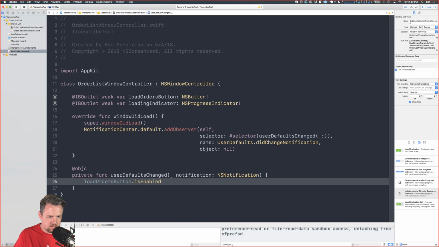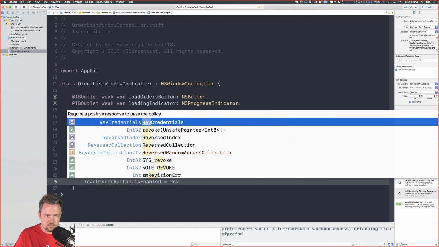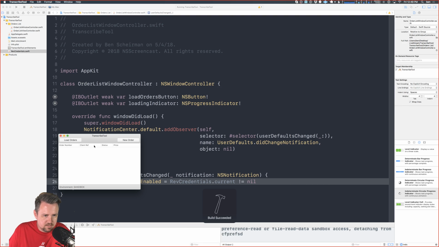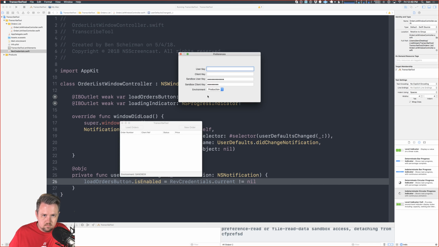So we want to check the isEnabled property to see if our rev credentials.current is not equal to nil. Sounds good. Okay. So the way I can test this is, and I'm going to have to do this on window did load also. But if I get rid of that, notice that the value there switches. Sweet. That works. Cool. Very reactive.